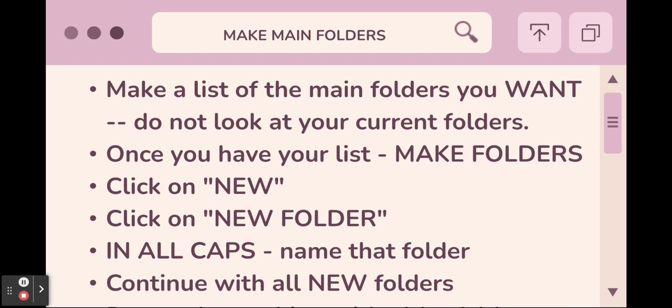Once you have your list, you're going to go into your Google Drive and you're going to make folders. To do this, you're simply clicking on New, then New Folder. Here's the key: in all caps, you're going to name that folder. And you're going to continue with these names for new folders. Now, I'm going to head on over to my Google Drive so you can see exactly what I am talking about.